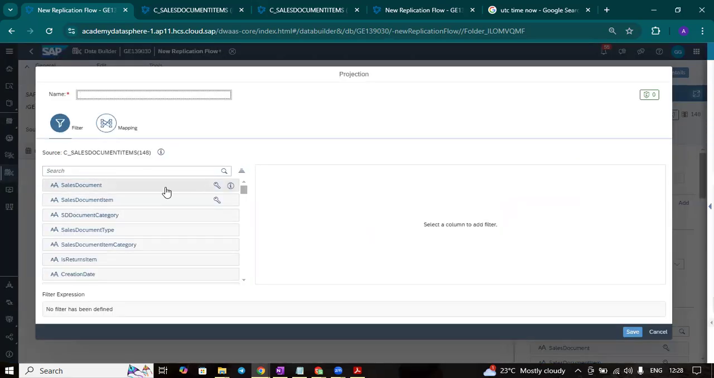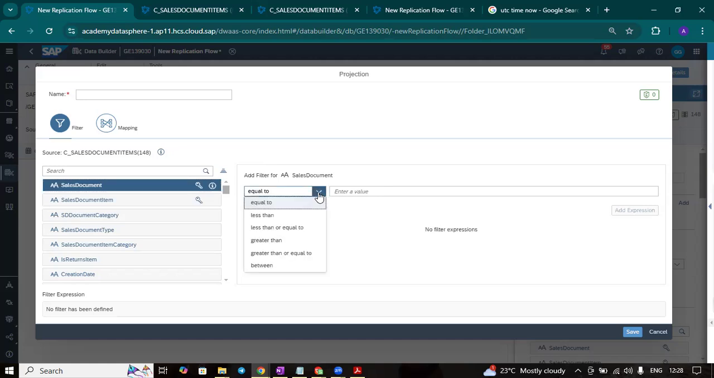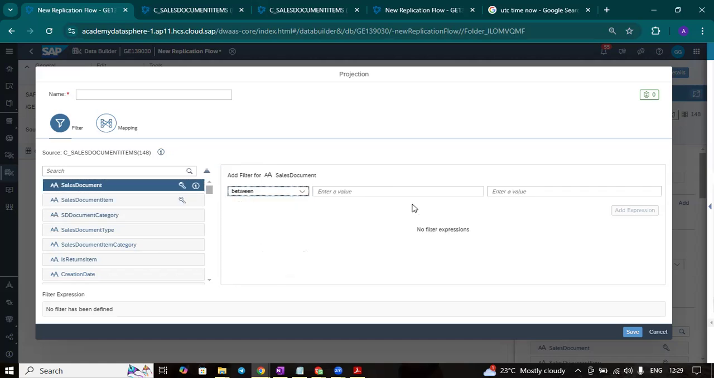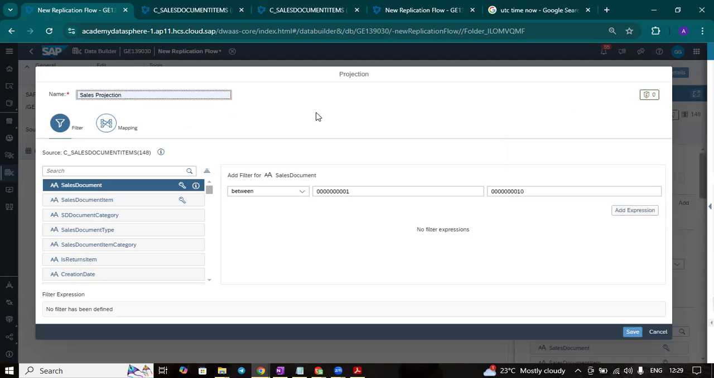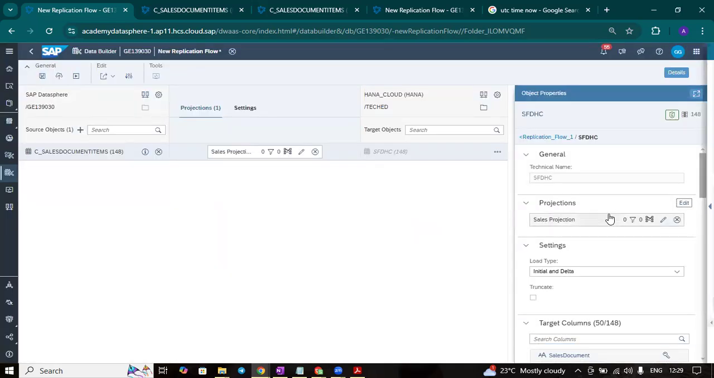Click on add. Let's select the sales document and filter this between. I know this is my sales order, so I'm going to paste it, and 10. So we are going to load only the first 10 documents because we don't need all of these. And save this. Whenever we create a projection, we have to give a projection name. Let's name it sales projection. Save it.